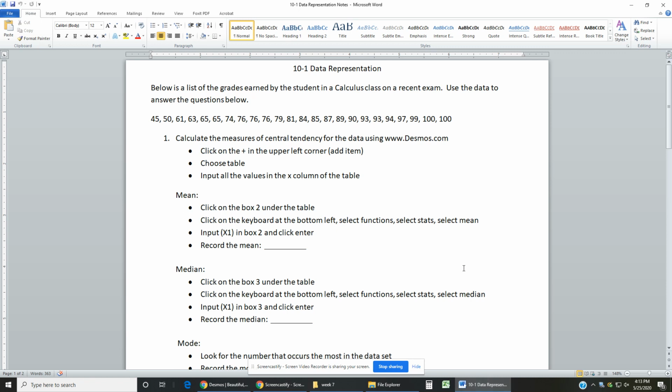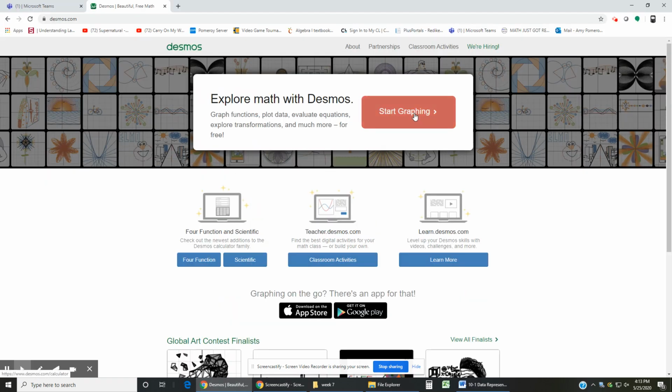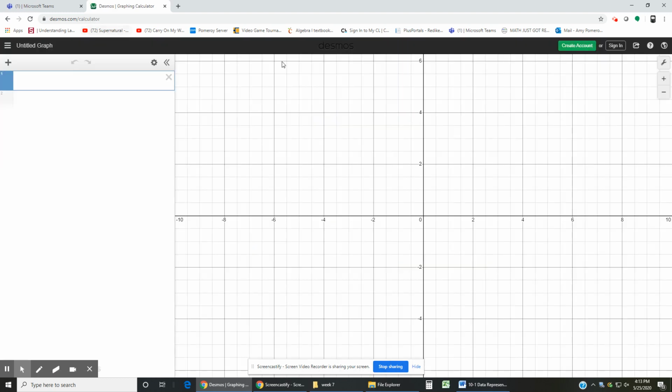Okay, so today's lesson is 10-1, and we're going to be working with Desmos and using the data here. I'm going to switch back and forth between Desmos.com and the worksheet. So we're going to hit Start Graphing on Desmos.com. Then we hit the plus sign in the upper left corner, go to table, and put all the data in the X1 column of the table.